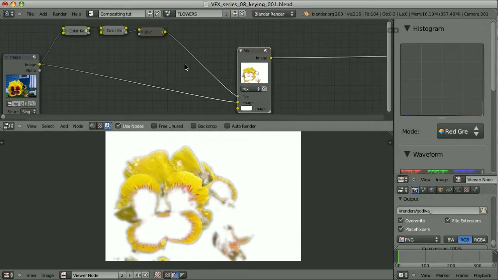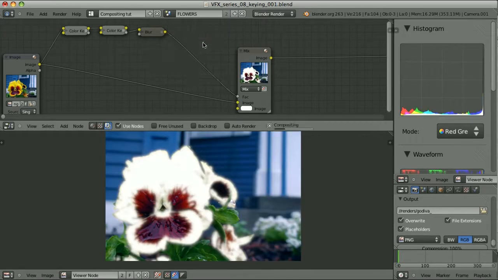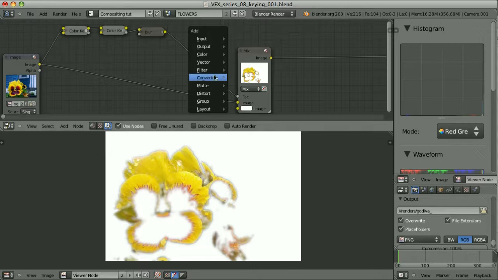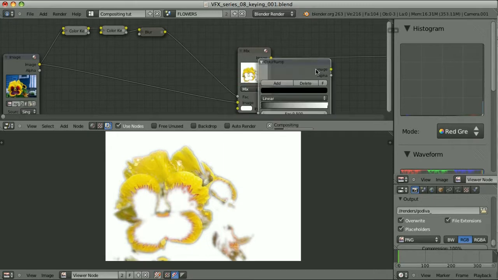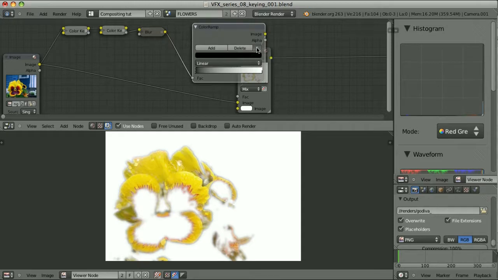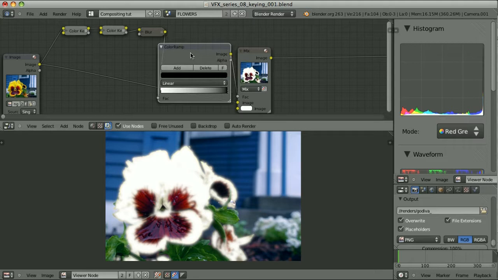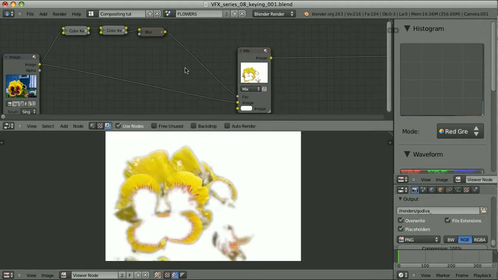There are several ways of inverting the images. We can use color invert. Simply plug it here and we are done. This is one way. The other way would be to use converter, color ramp, plug it here, and click the F to flip those values. So that's another way. Or we can use the math.